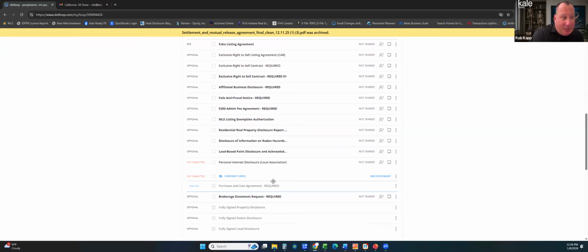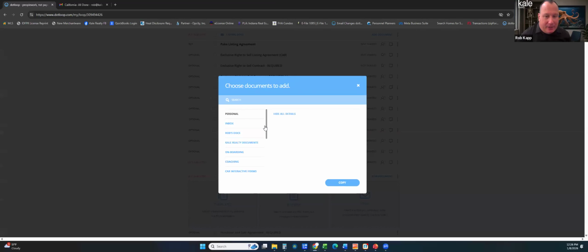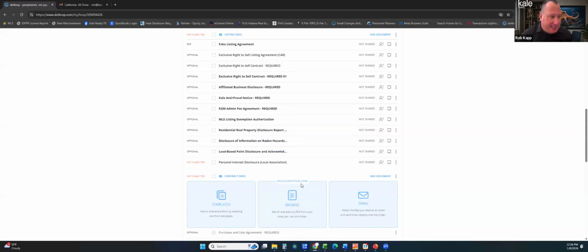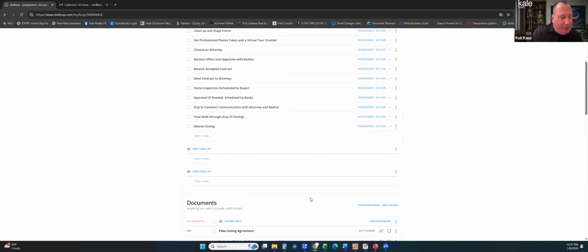If you're adding documents to your loop, we don't have control over where you add them. So you could theoretically go to add document and add a listing agreement to the contract docs. If you do that, then just submit contract docs for review. You wouldn't believe how many times somebody submits something for review.